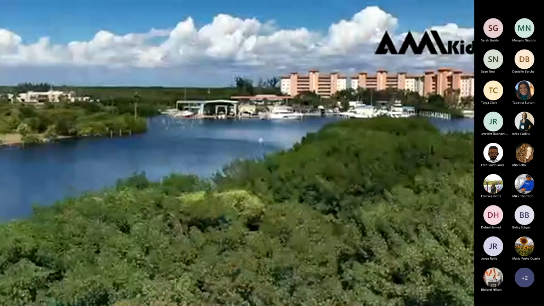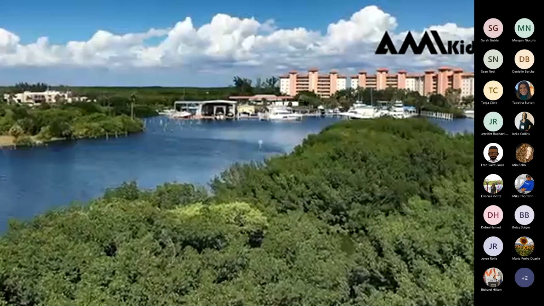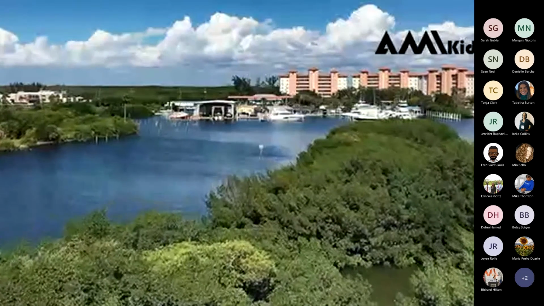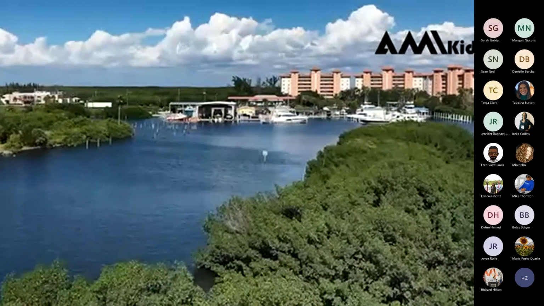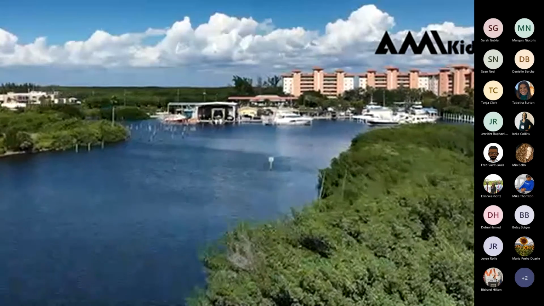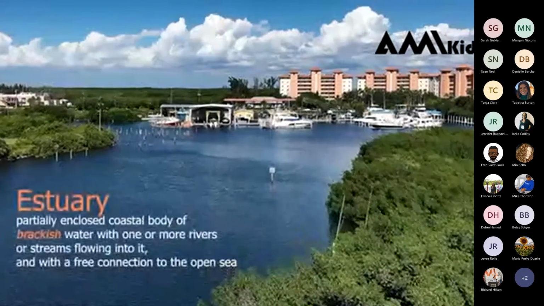So we've landed at one of our first sampling sites, but before we hop off and do some sampling, I just wanted to give you an idea of where we are, especially since some of you may live somewhere other than Florida. So we are in Tampa Bay, which is on the west coast of Florida, about halfway down the state, and we're in a really special type of environment called an estuary.